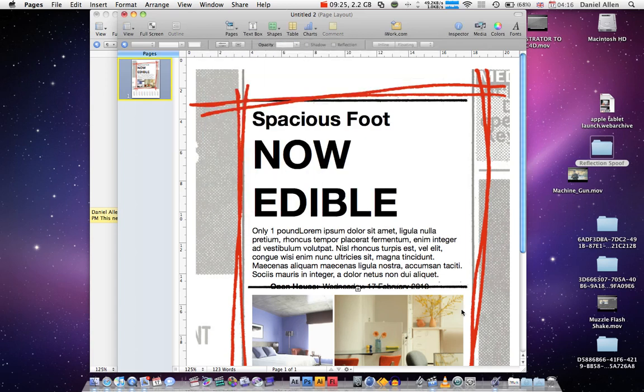When you're in Keynote, you can actually save as a movie document, which I don't know if you can do on Office, but you know.